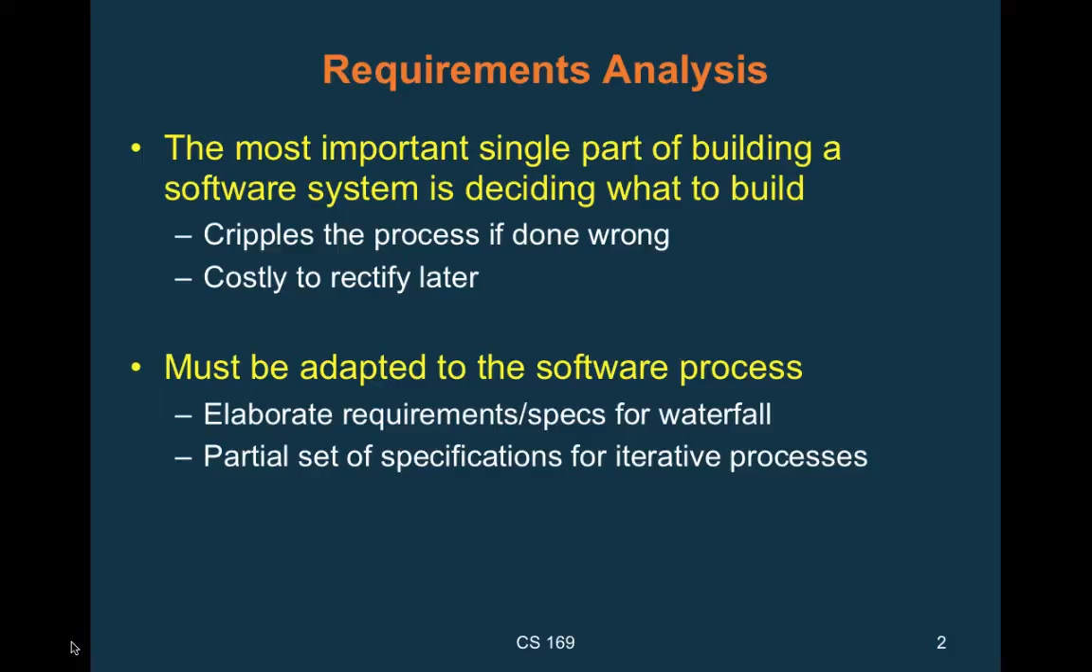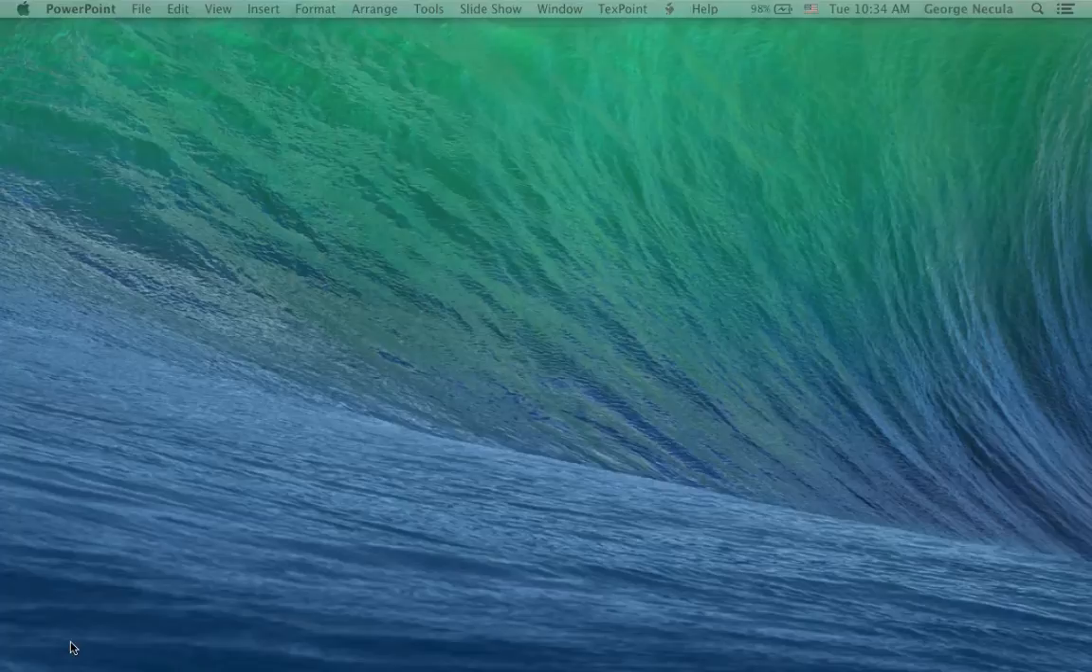Furthermore, the way you do requirements and specification gathering has to be tailored to the process you're using. If you decide to use Waterfall, for whatever reason, maybe the cost of failure is too high, then you have to do a very extensive requirements and specification analysis up front. For Agile, you have to have a process in place, but you can start with a partial set of requirements.